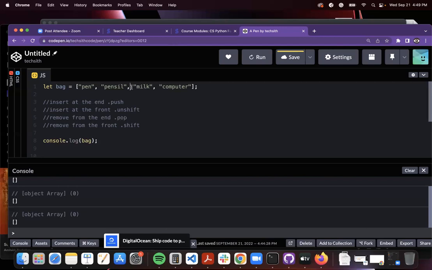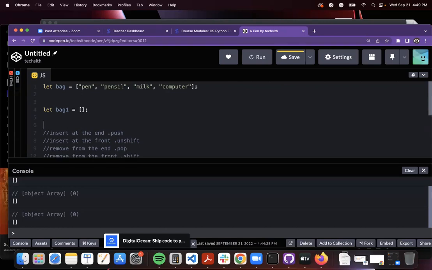So let's say I want to insert kale between pencil and milk. What I would need to do is create another bag, bag one, an empty bag. Then I would say item one equal to bag dot pop. So what happens when I do pop? I'm going to give you a shorter version later, but first I want to give you the difficult version where I do everything manually, because I want you to visualize this.